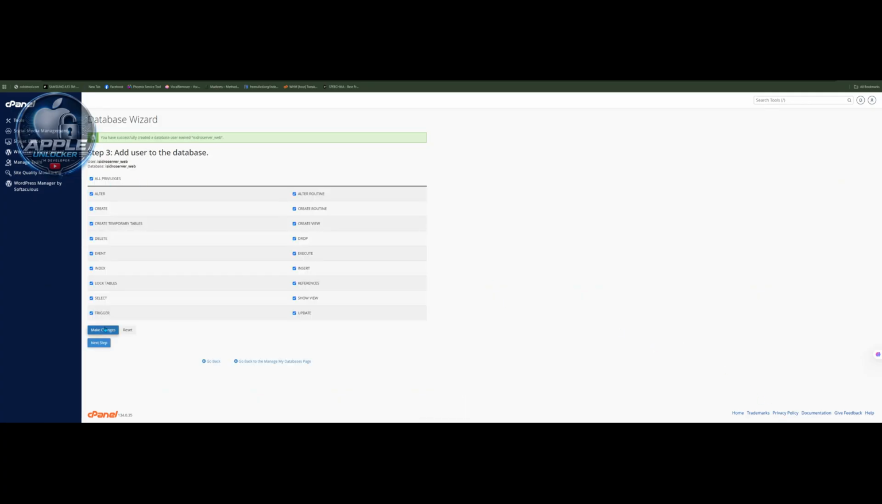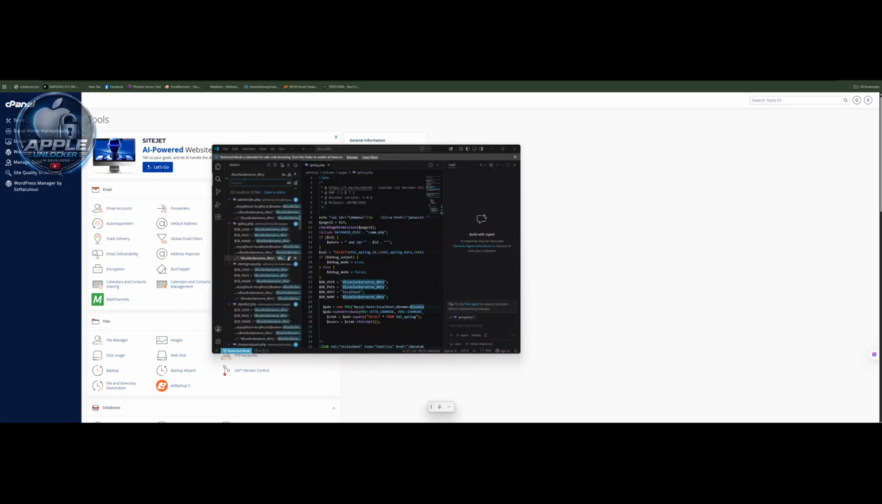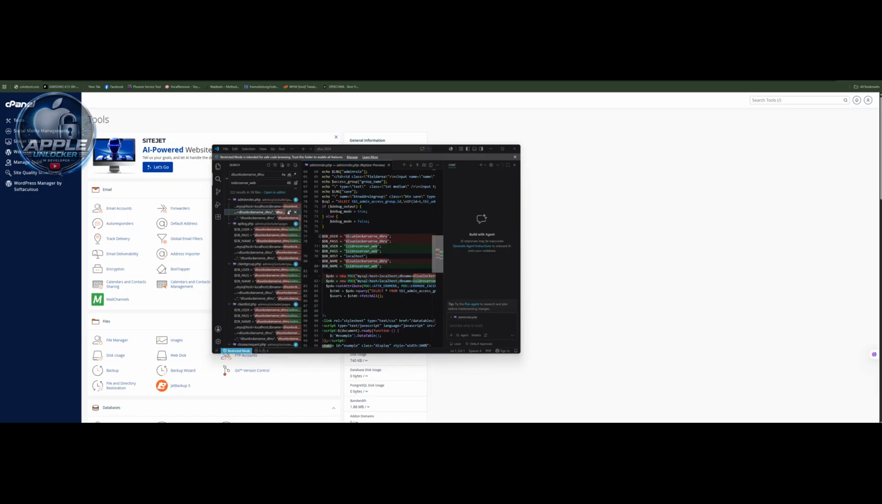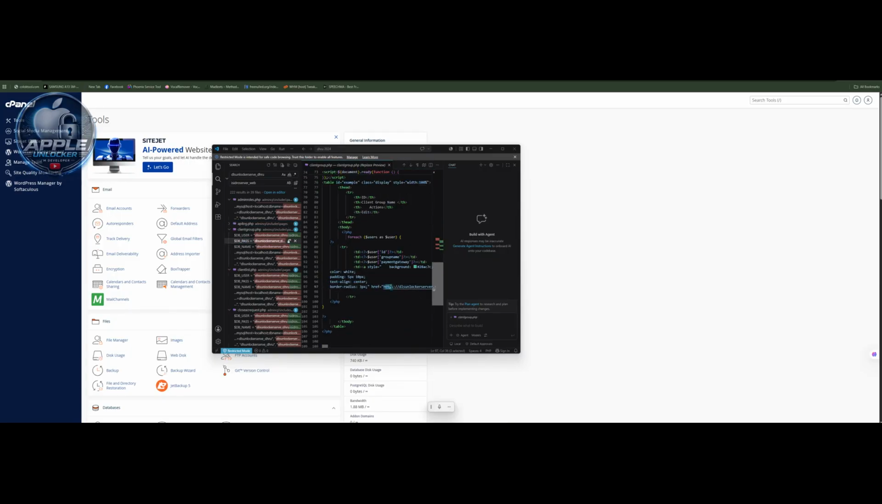Now it's time to configure the application. Open the configuration file included with the script and update your database host, database name, database username, and database password. Save the file after entering the correct information.